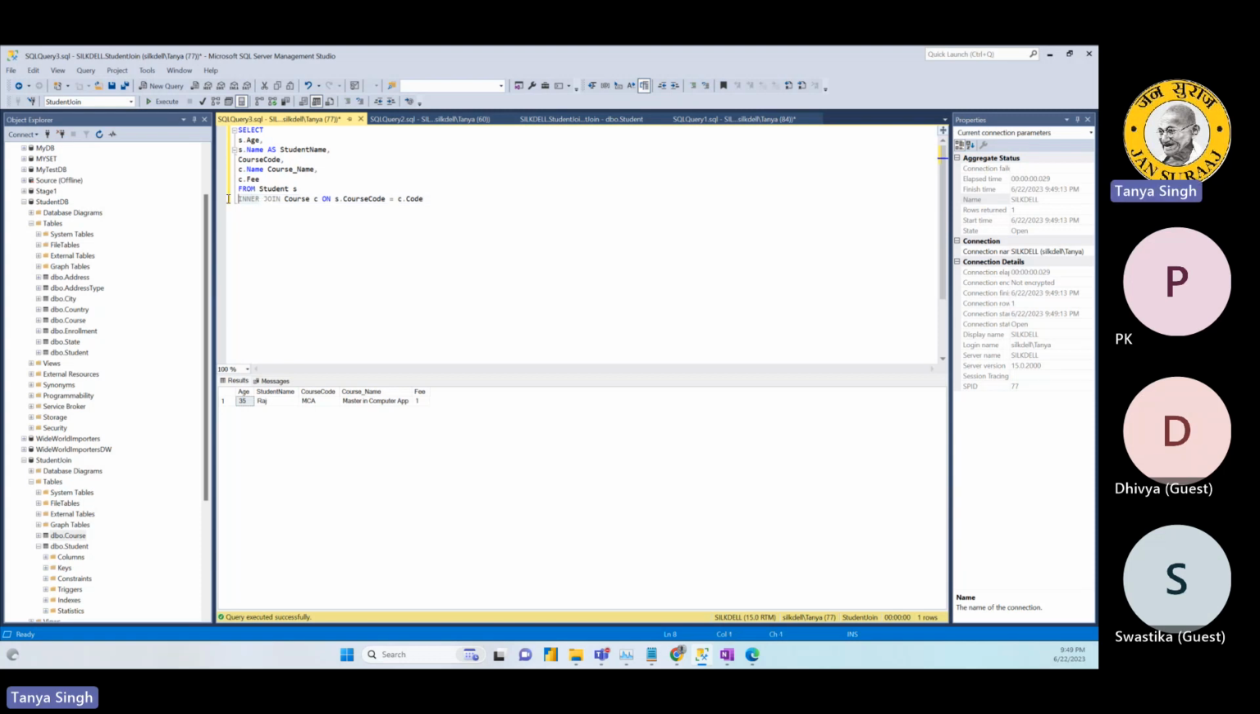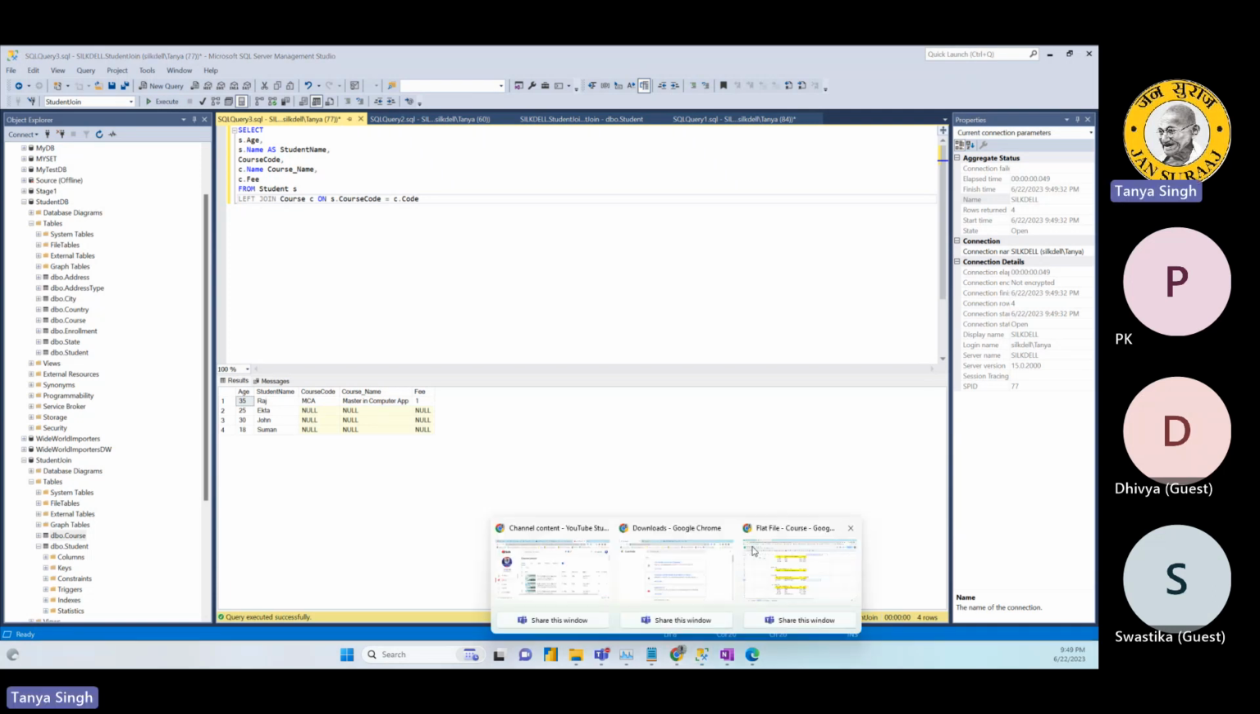Now we can try left join. So what do we need to do? Just change inner to left. The select is the same, we are just changing inner to left, and you run that. So this will be your output, right? This is what we saw here, right?